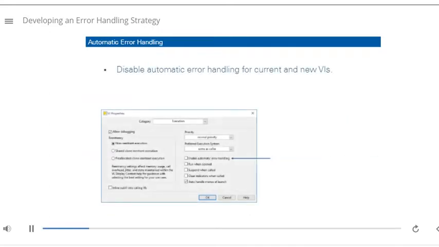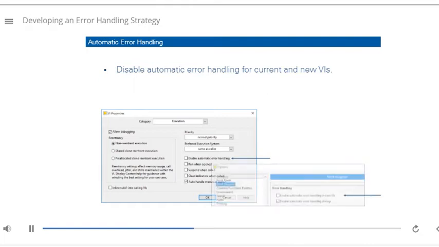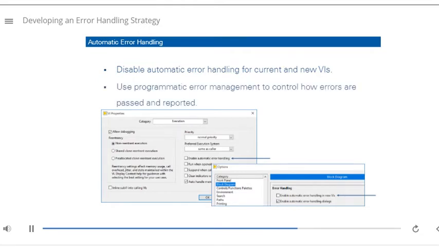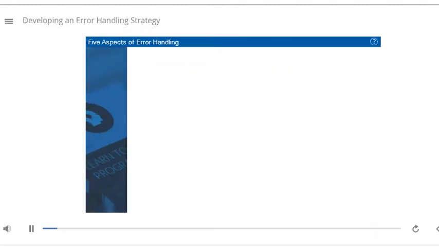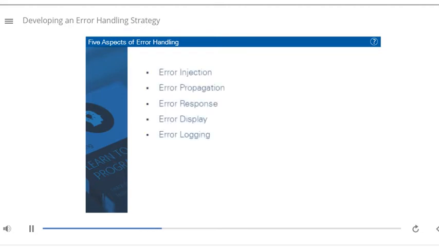Because automatic error handling interrupts the running application, you should turn it off for the VIs in your application. Instead, use programmatic error management to control how errors are passed and reported. Here are 5 aspects of error handling: error injection or generation, error propagation, error response, error display, error logging.